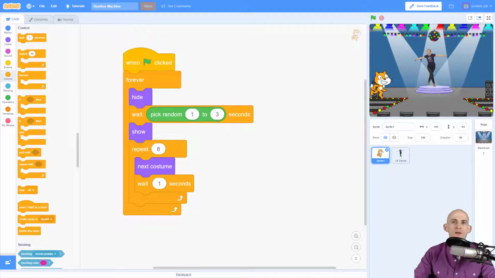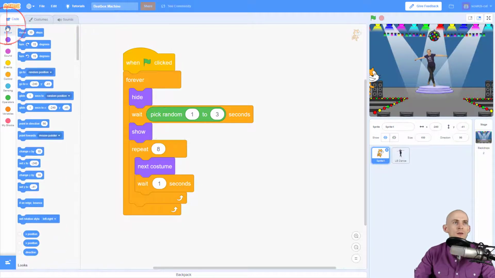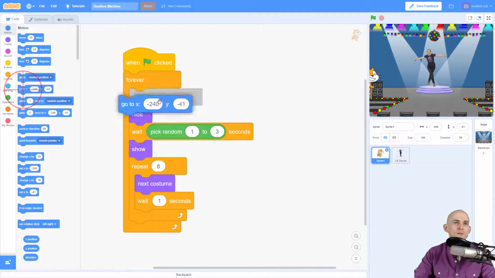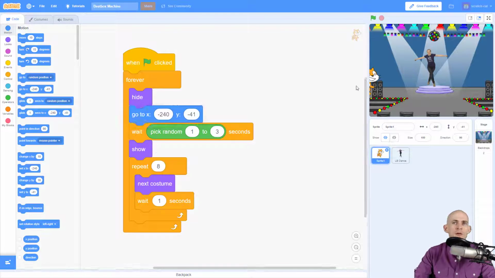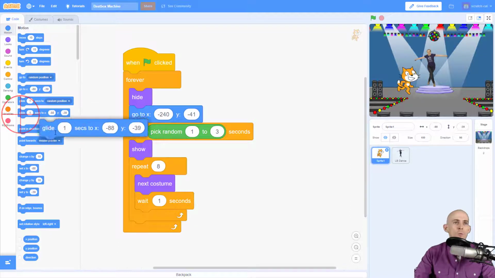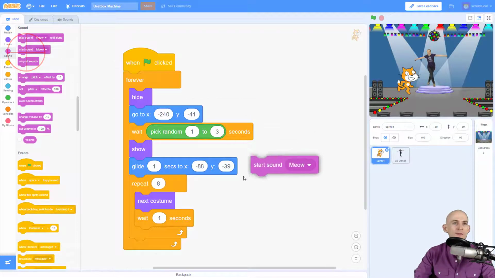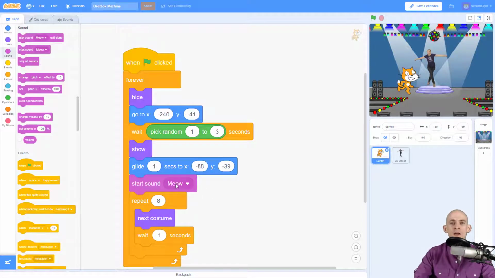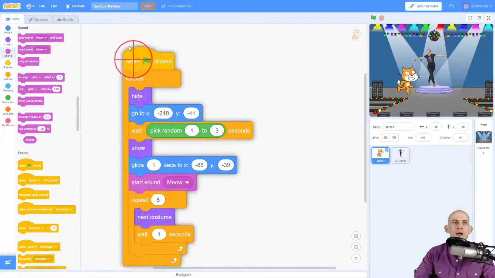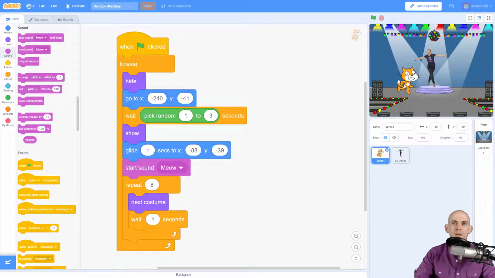Now, we can make this even fancier. For instance, we can make it so that Scratch Cat starts right here when hidden. So we drag him to the position we want, then we say go to there when you're hiding. And then we drag him where we want him to dance. And so we could say, once you show up, glide over to right there, and then start doing your dance. And then we could even add in something like play a sound or start a sound as soon as you start dancing.